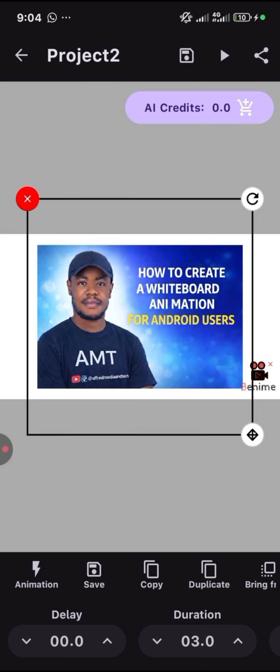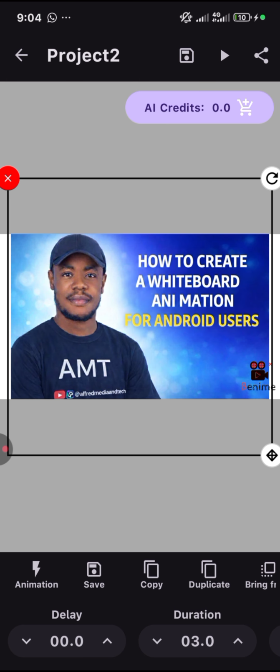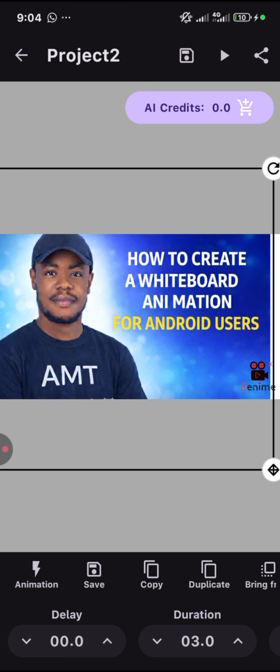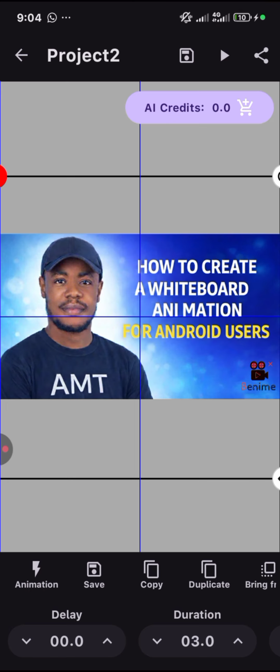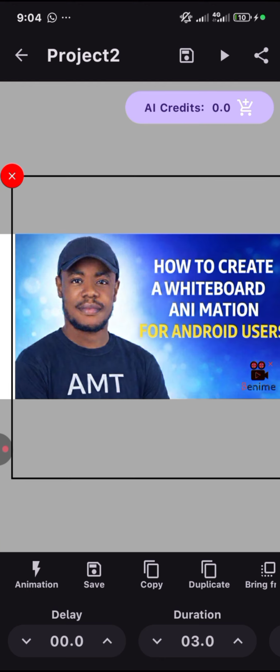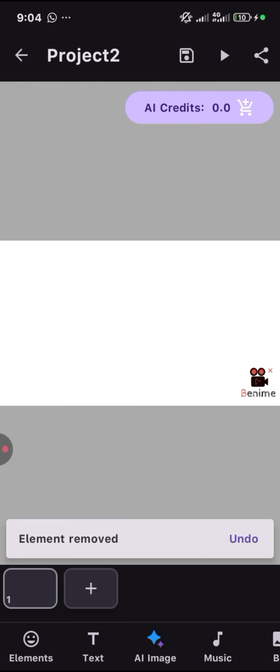Automatically my picture appears there. So you just increase it to fit. Can you see? You just increase it to fit. But this is not what I'll be using, so I'll just remove it.